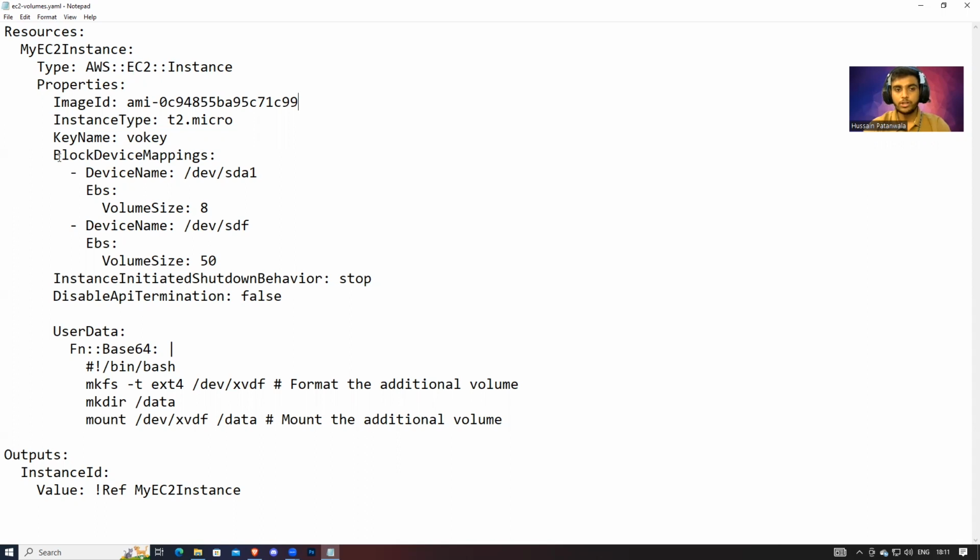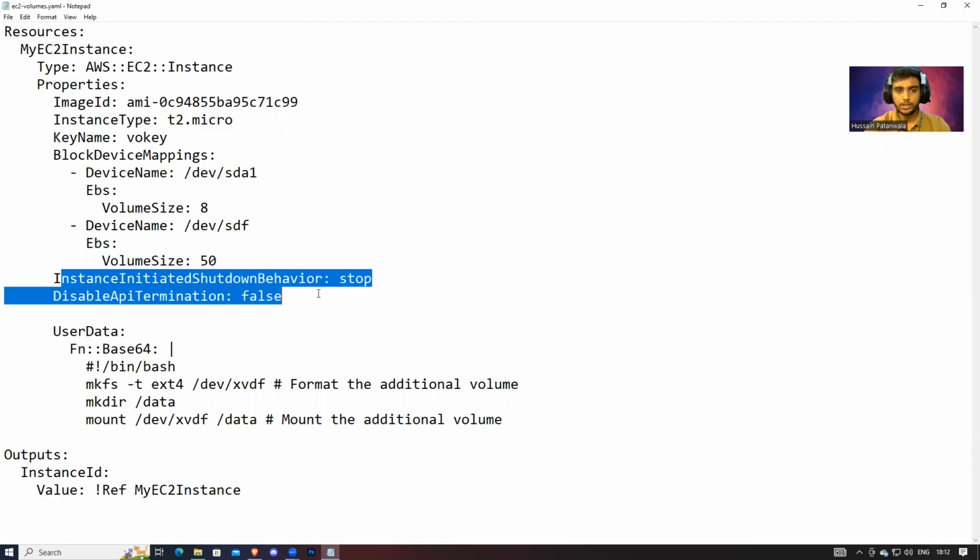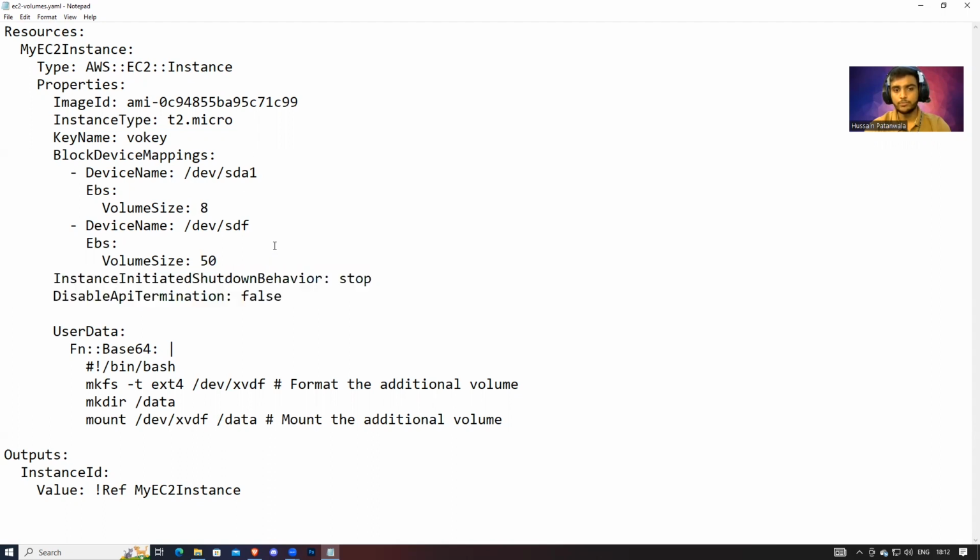Then the most important thing, we have to add two volumes, two EBS volumes. So these are the names of the two EBS volumes, and one is of size 8 and the other one is of size 50.